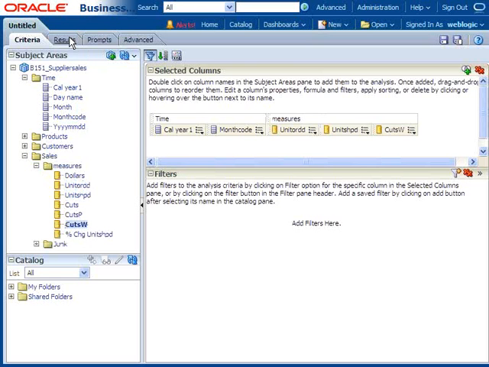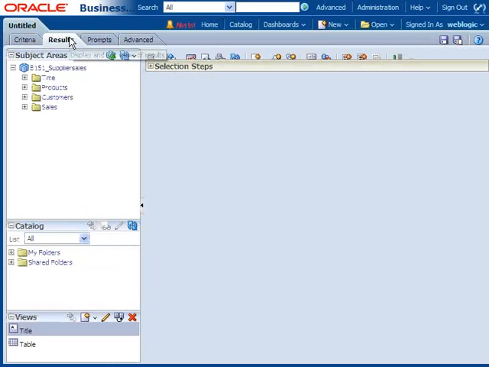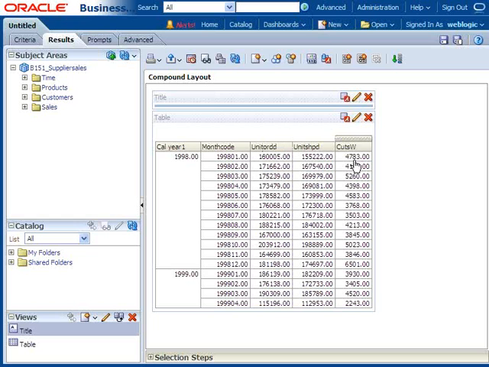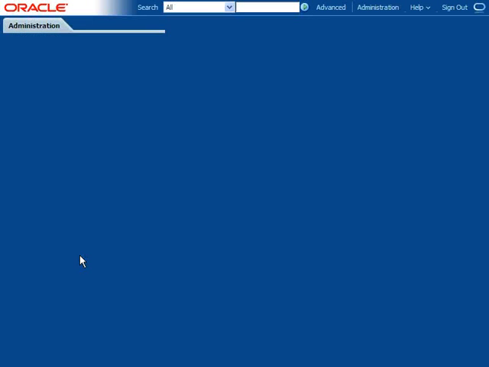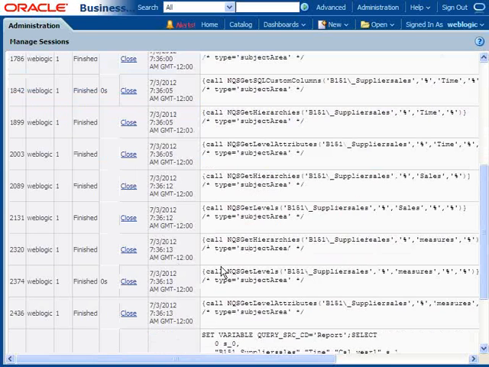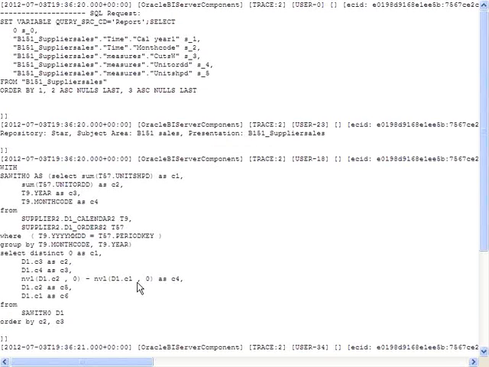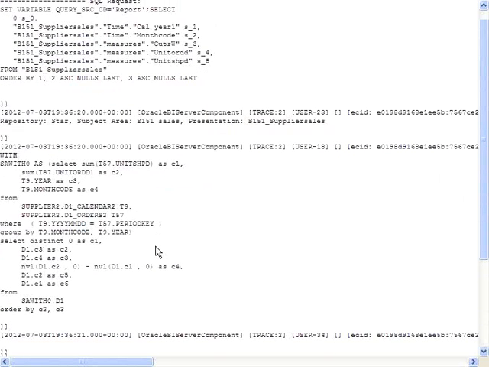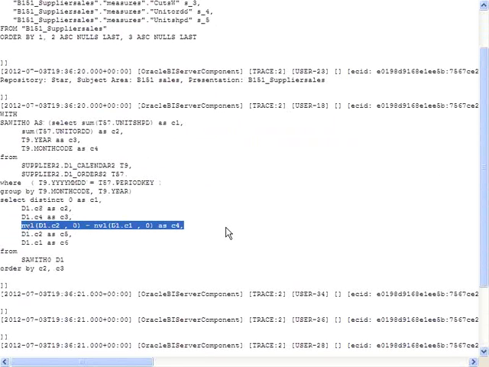If you click on the results, this will also give the same result, or not, sir? The same result will give, that is 4783. In our query, if you see, what is the extra part, sir? IfNull will be the extra part. How to confirm that? Go to Administration, then click on Manage Sessions, then go to the bottom, View Log. Then if you see here carefully, what happens, sir? The NVL function is extra, it is there.